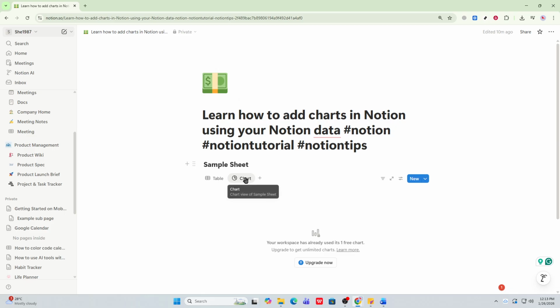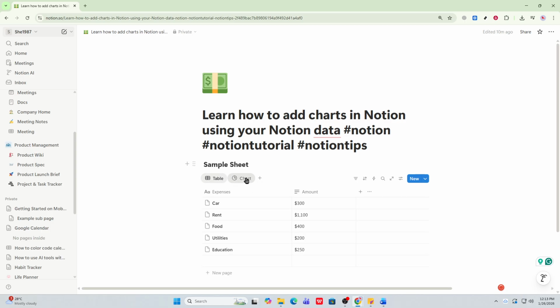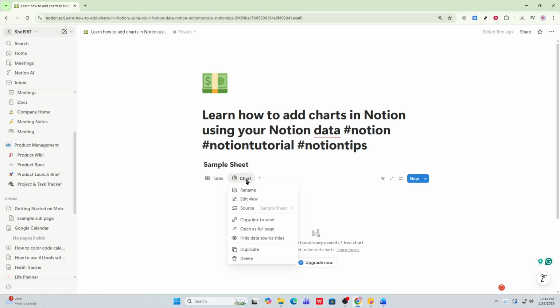Customize the chart to improve readability. Give it a clear title, adjust labels and legends, and fine-tune time ranges or categories. Small tweaks like consistent colors and simplified labels can make a big difference.